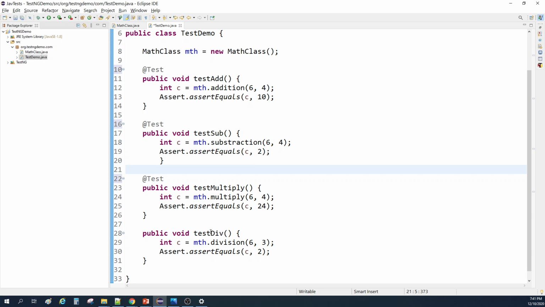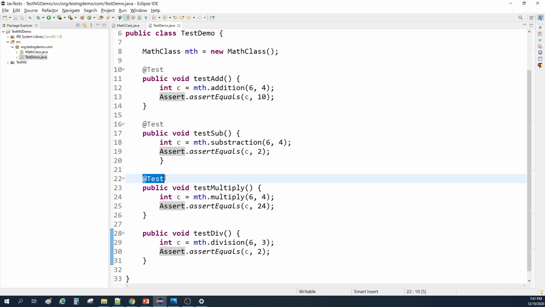I'll just show you. I want to run these three methods. I don't want to run this division as of now. So I'll click save, and when I run it, only these three test cases will be run. This will not be run because I haven't marked this case as a TestNG method. If I want this to be run along with these methods, then I will have to add the @test annotation on this method as well.